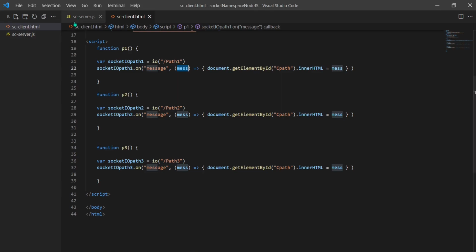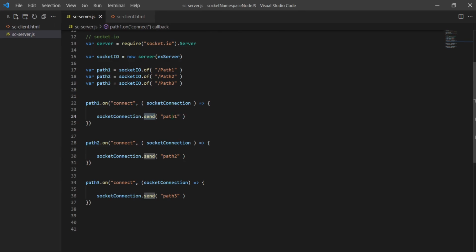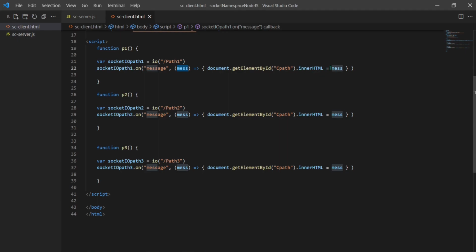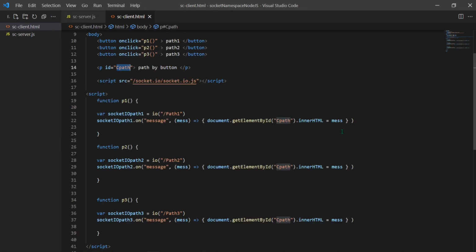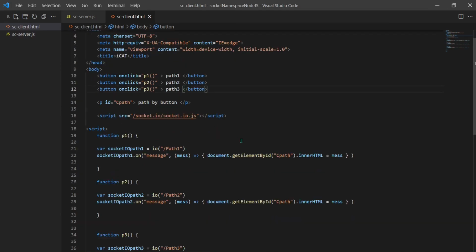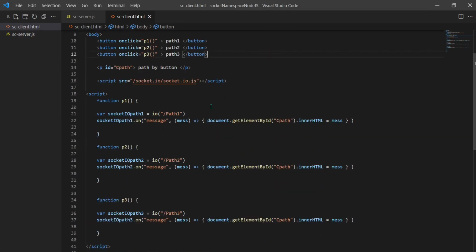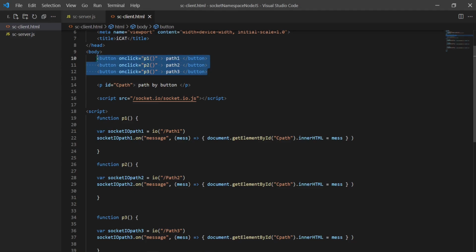This message parameter, function variable, you can see it is supposed to get this string, and that string is supposed to be assigned to the inner HTML of cpath. Cpath, you can see, is this paragraph. The idea of it is that cpath is supposed to have that message, that string, and you can see that there are several buttons.